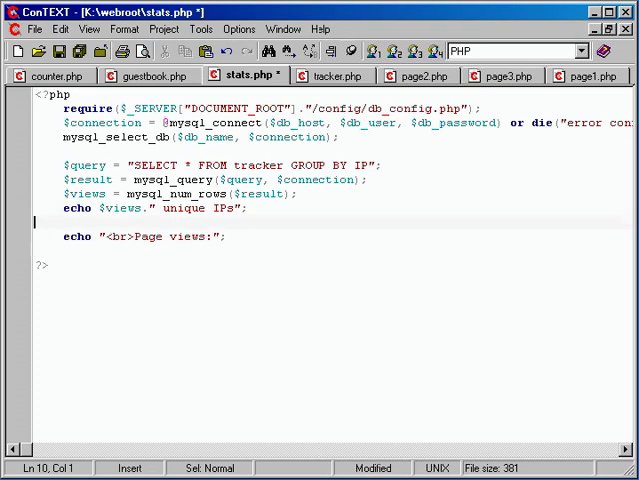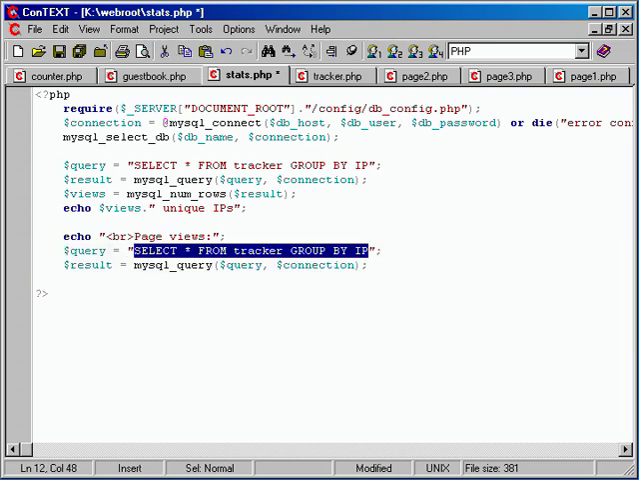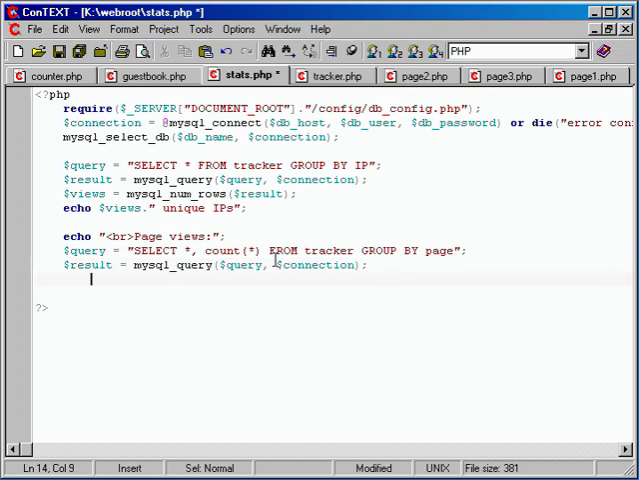So to do that, let's run another query, and a quick way of speeding things up is grabbing an old query and modifying it. So this new query will be select star, count star from the tracker table and group by page. So now we're going to do some grouping and count out some individual pages. And again, this will show that count star thing. So actually run the query, store it in $result, and now we're going to have an unknown number of, probably multiple, records that this select is going to return.